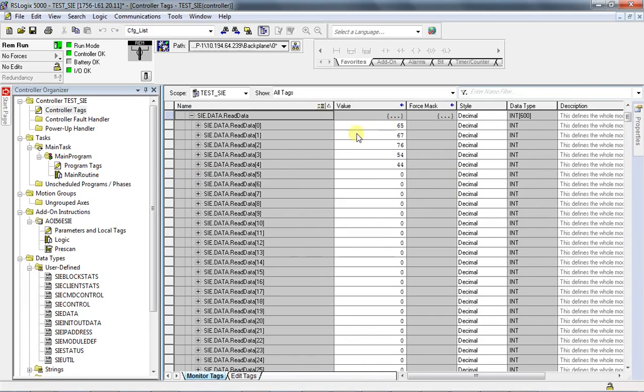So basically we have set up the SIE module, the MVI56E SIE module, and allowed it to communicate with the Siemens controller, thereby allowing our Rockwell controller and our Siemens controller to communicate with each other.